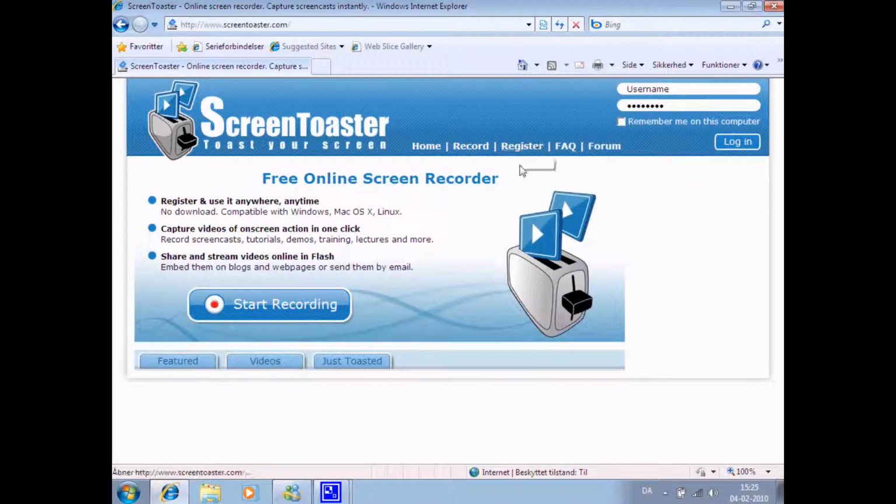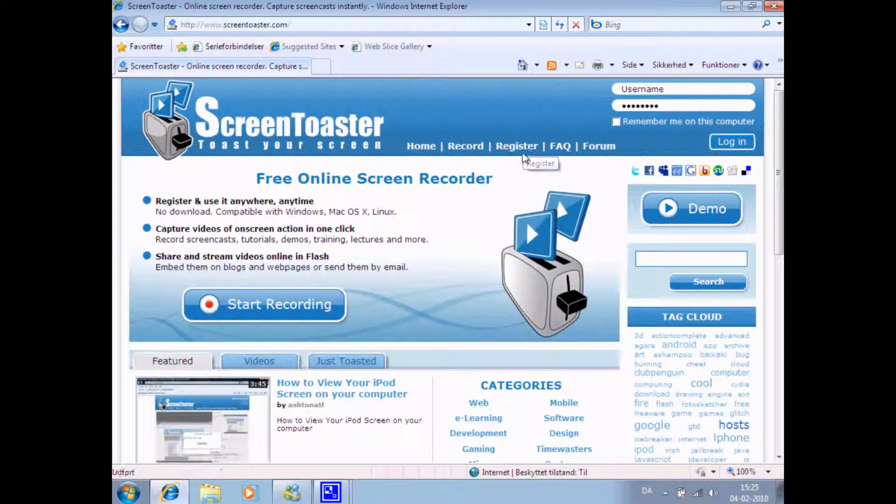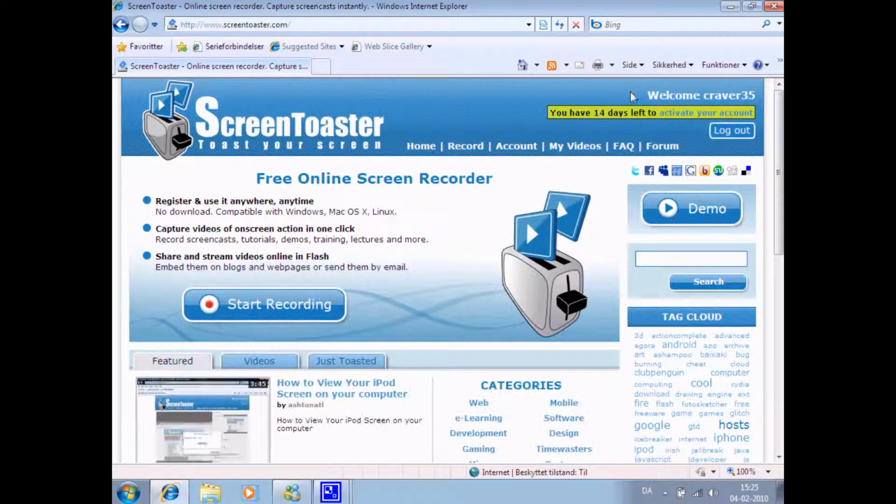And you can see there's a register button. If you don't have a user, you have to register your user. But I have a user, so I just log in. Remember me on this computer and press login. Okay, you can see welcome Crever35. And when you're logged in, you just press start recording.